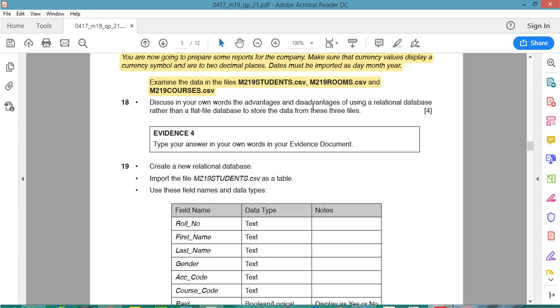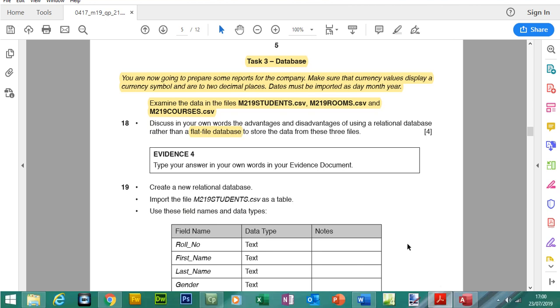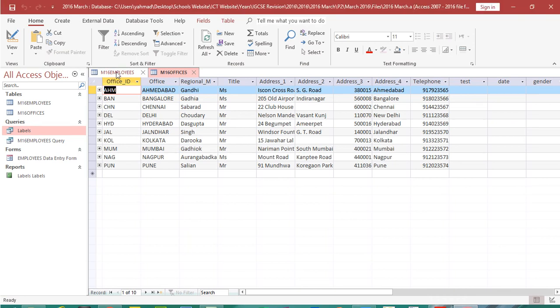Question 18. Discuss in your own words the advantages and disadvantages of using a relationship or relational database rather than a flat file database to store the data from these 3 files. So if you had a flat file database, basically what you'd have is all of this information from 3 tables in one table only. So you basically would have data that would be repeated. So what we're going to have in this example will be 3 tables which we can link together using primary keys and foreign keys. I want to show you this example before we move forward and I answer the question.